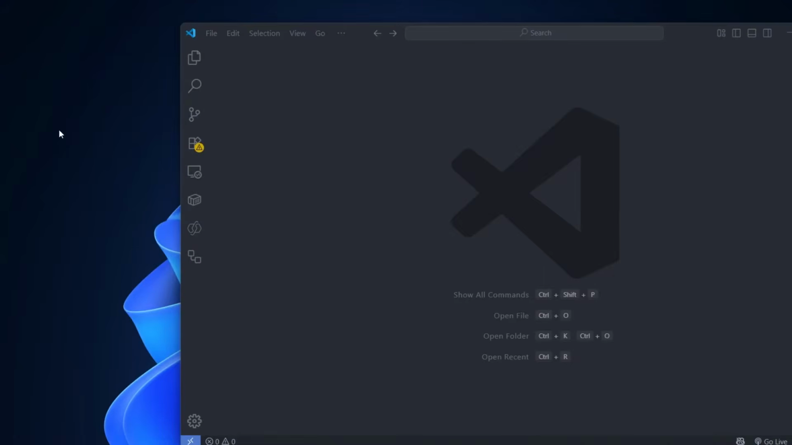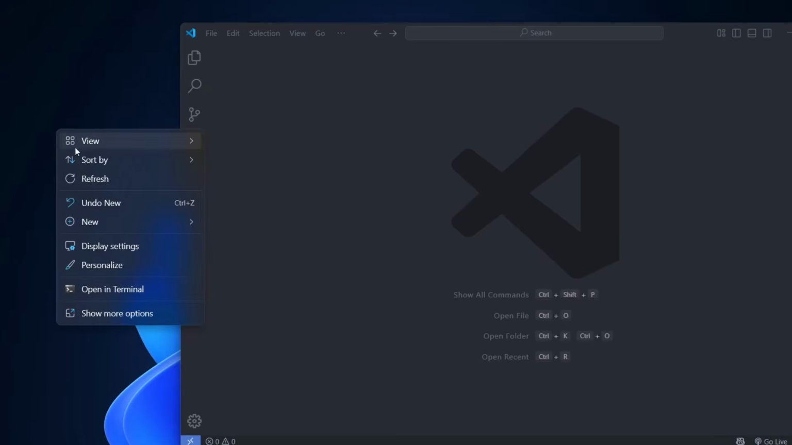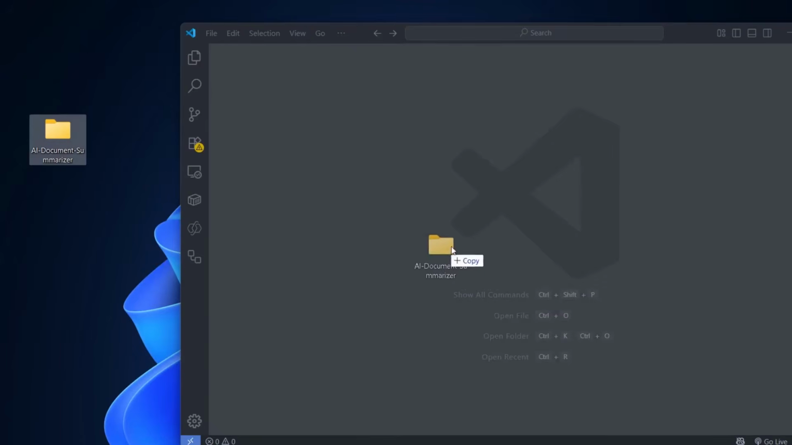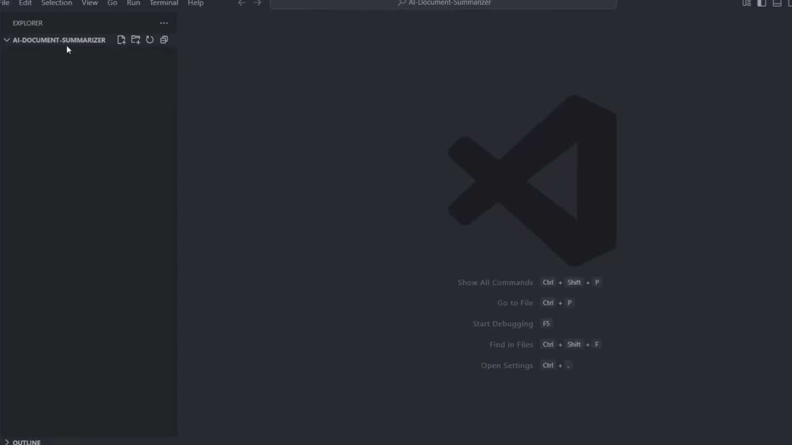Here on my desktop, I'm going to create a new folder. I will call it AI Document Summarizer. I will drag and drop it into my Visual Studio Code window. Now here I need to click on Terminal and New Terminal.